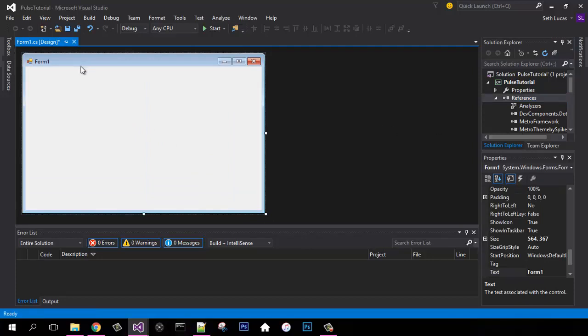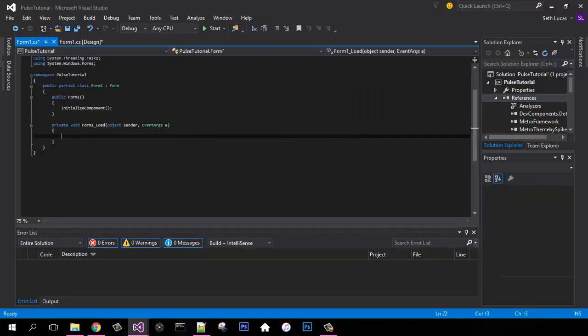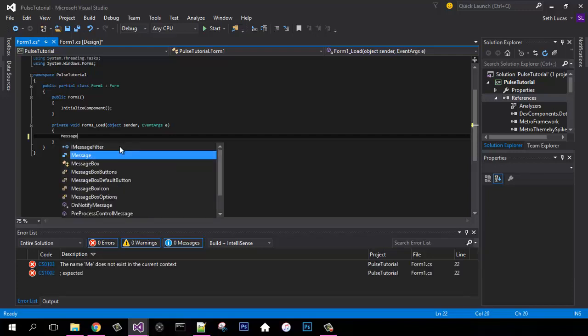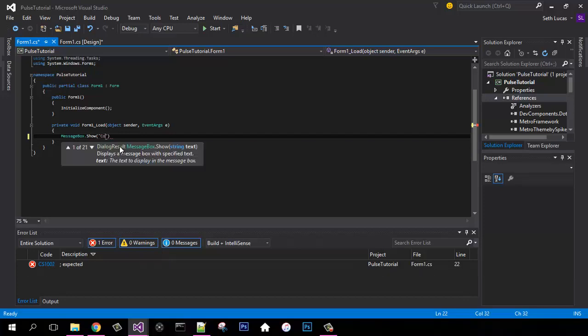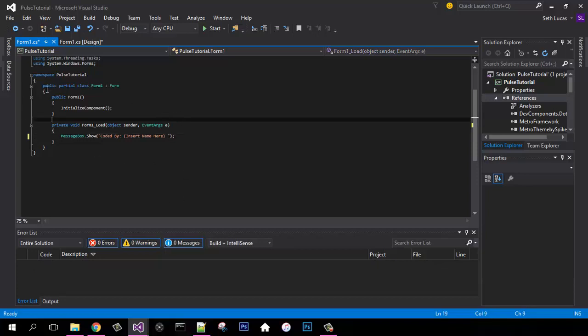So once we have our references added, we're going to add a little message box to just show what it looks like when we load up our tool. So, MessageBox.Show, parentheses, quotations, "Coded by", and then we would insert name here. You don't need the bars, it's just easier to do. And right there, that part is done.